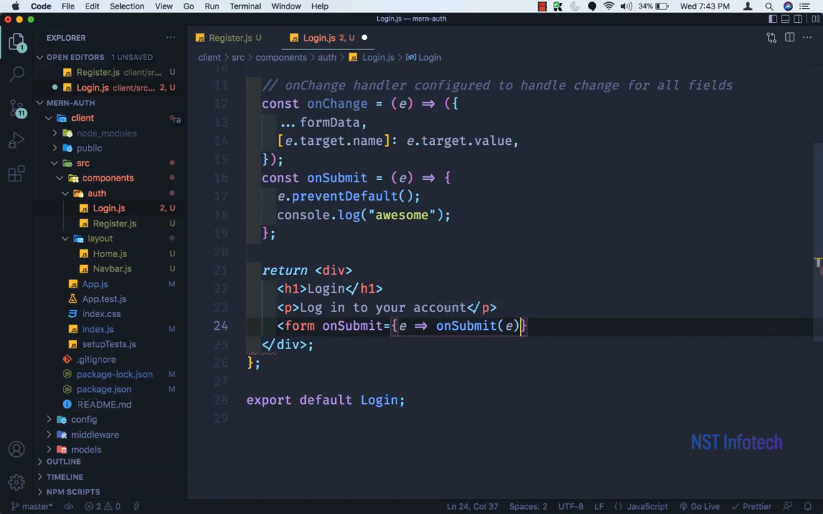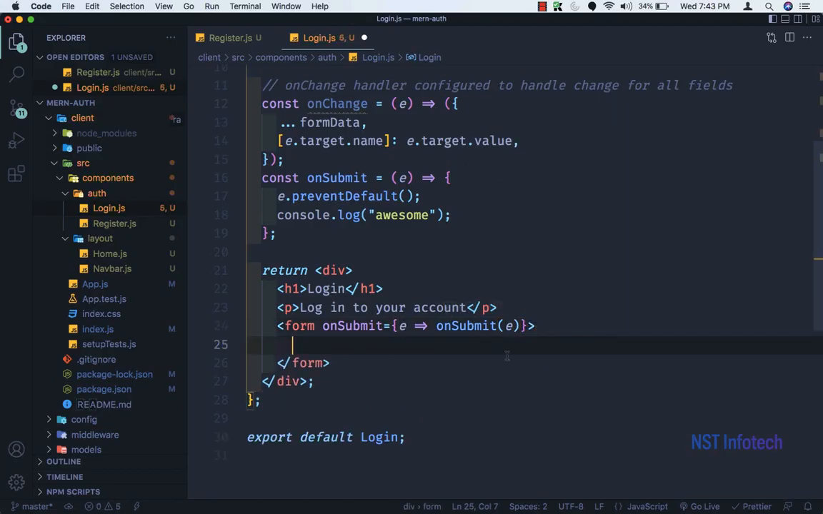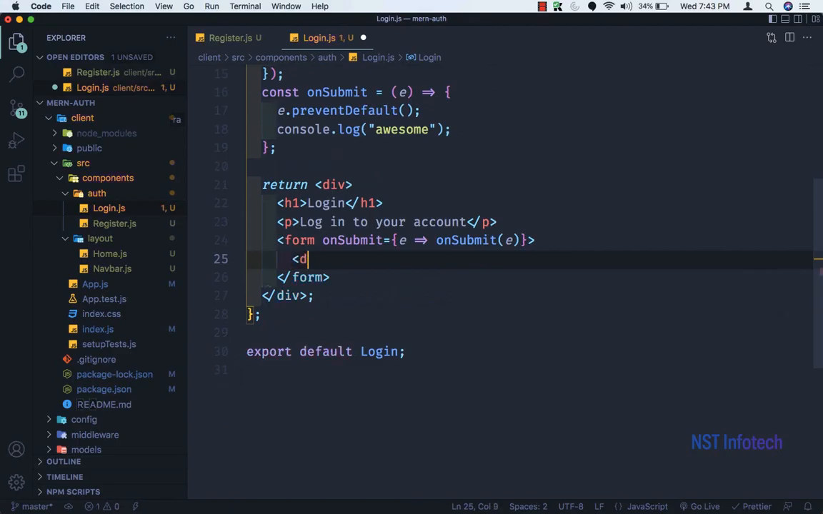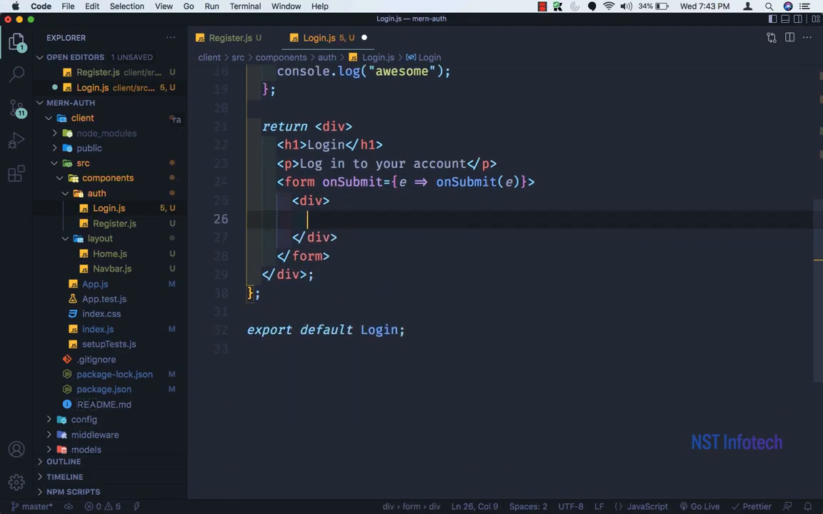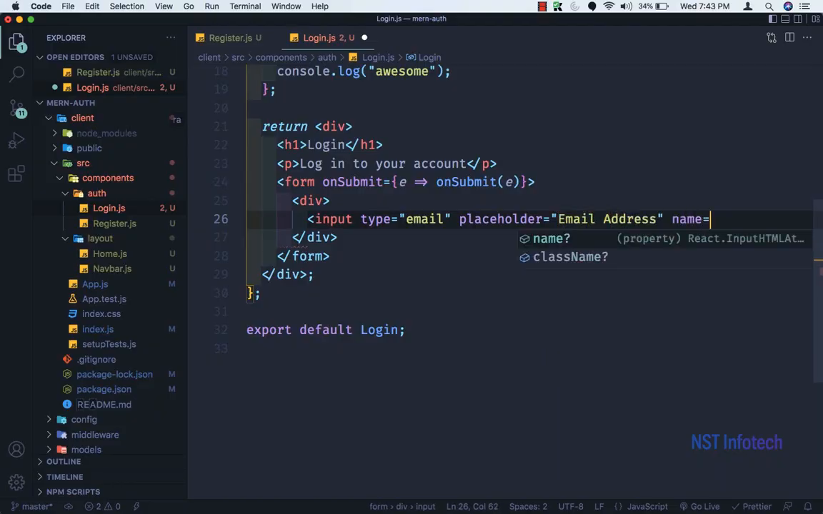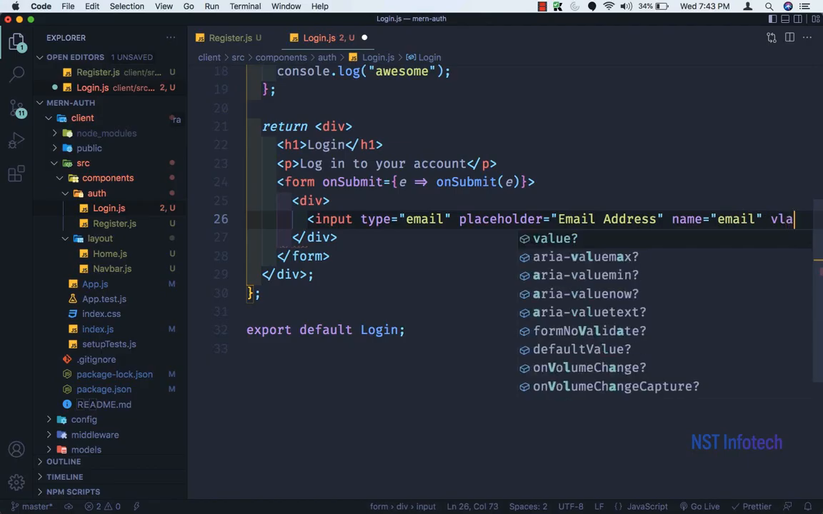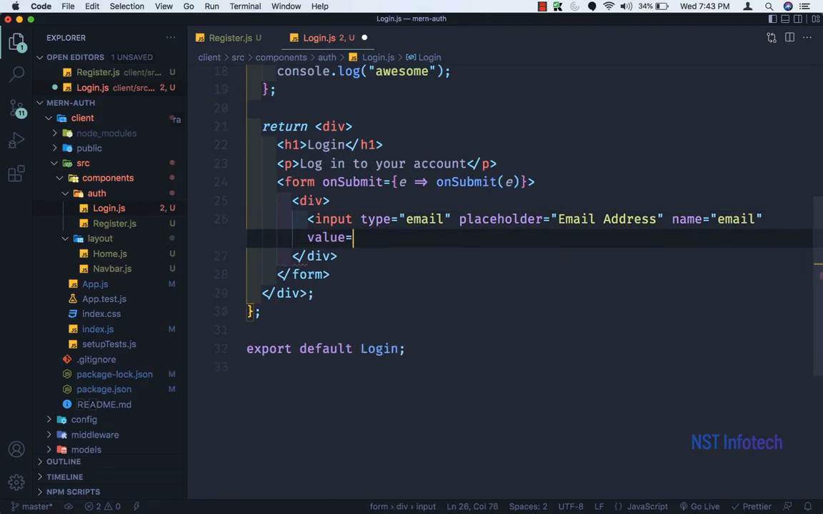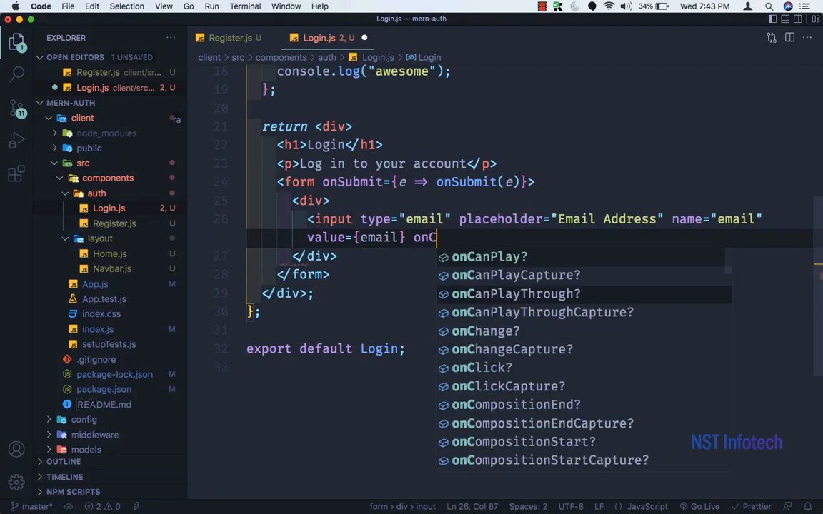Okay, let's close this form, and then inside the form I'll take a div, and then again I'll take an input with the type of email, not text. Email placeholder will be email address. Name is going to be email. Value is going to be email. Okay, then what else we require? We require the onChange method.